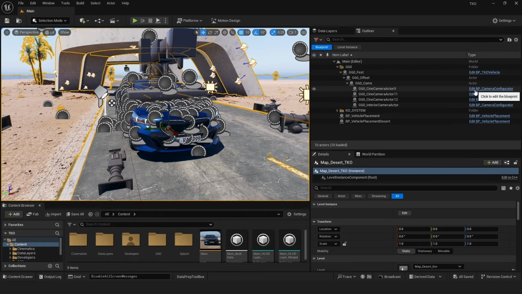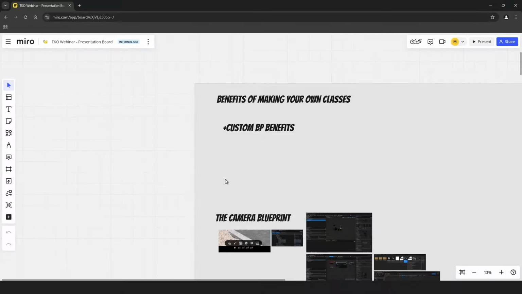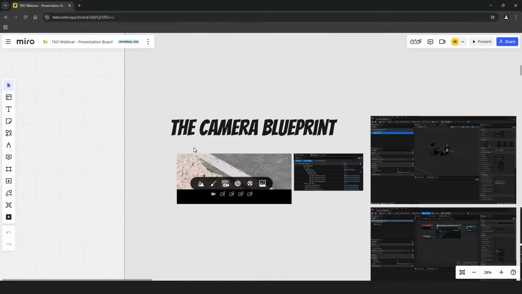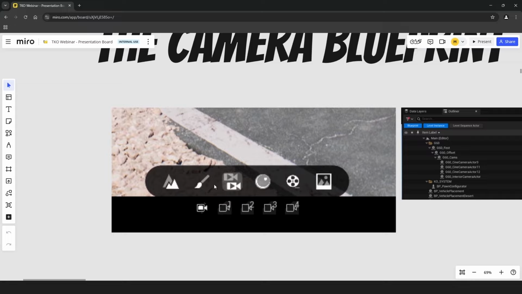We can always find them not only in the levels, in the maps that we're making, but also in all the projects that we've ever done. And because we made this out of a plugin, as we start to improve or change the system, it just rolls out everywhere, right? And so I just want to show in a little bit of detail the benefits of making your own classes, right? So we just looked at this camera blueprint.